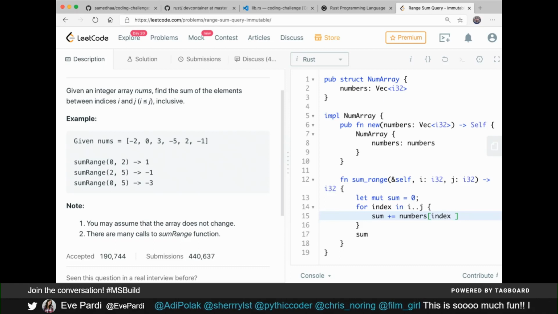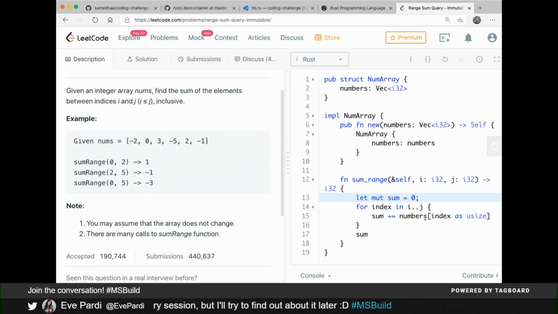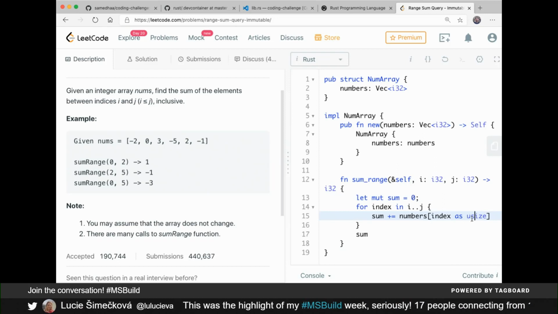And that is that i and j here, as we've said, are i32s. They're 32-bit integers, but you cannot index into collections with i32s. You have to index into collections with a type called usize. And again, this is kind of Rust being a very low-level language. Usize is a number that is the size of pointers on the machine. So if you're on a 32-bit machine, usize will be 32 bits big, and if you're on a 64-bit machine, it will be 64 bits big.